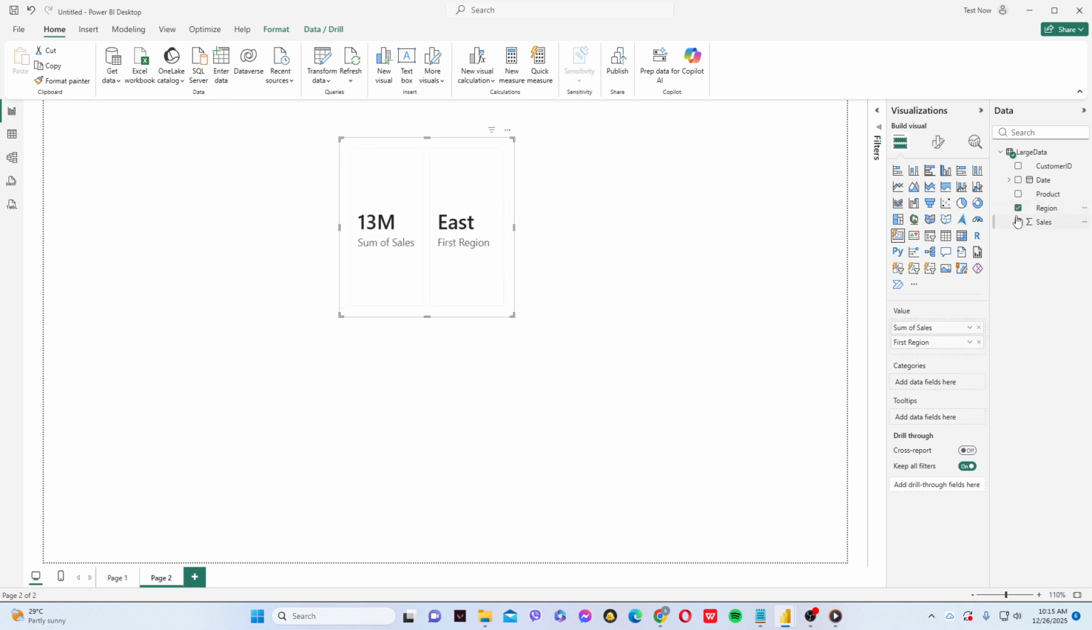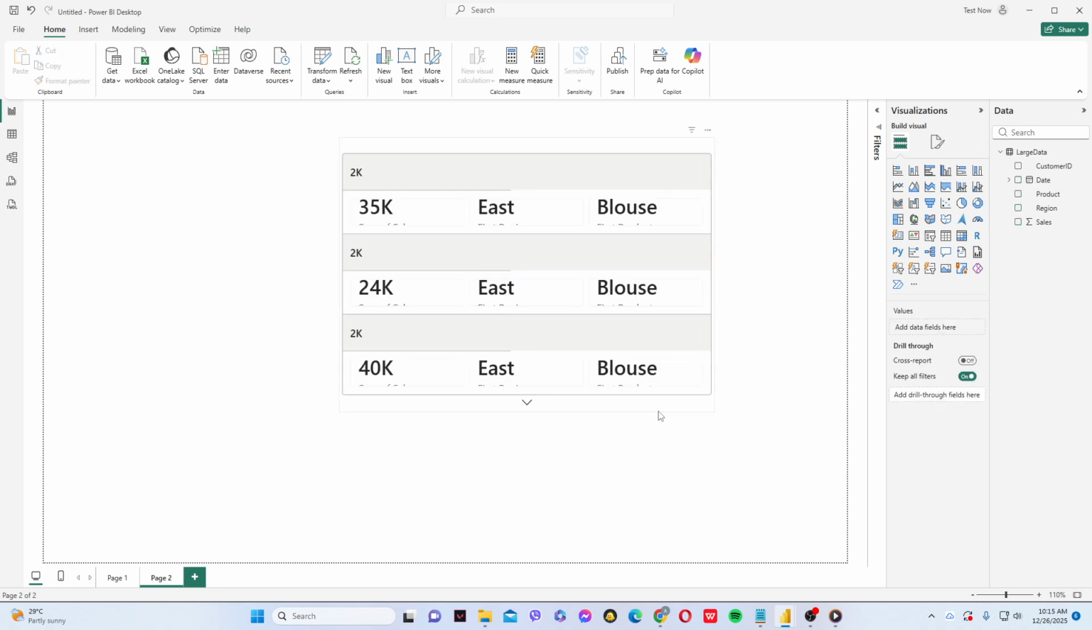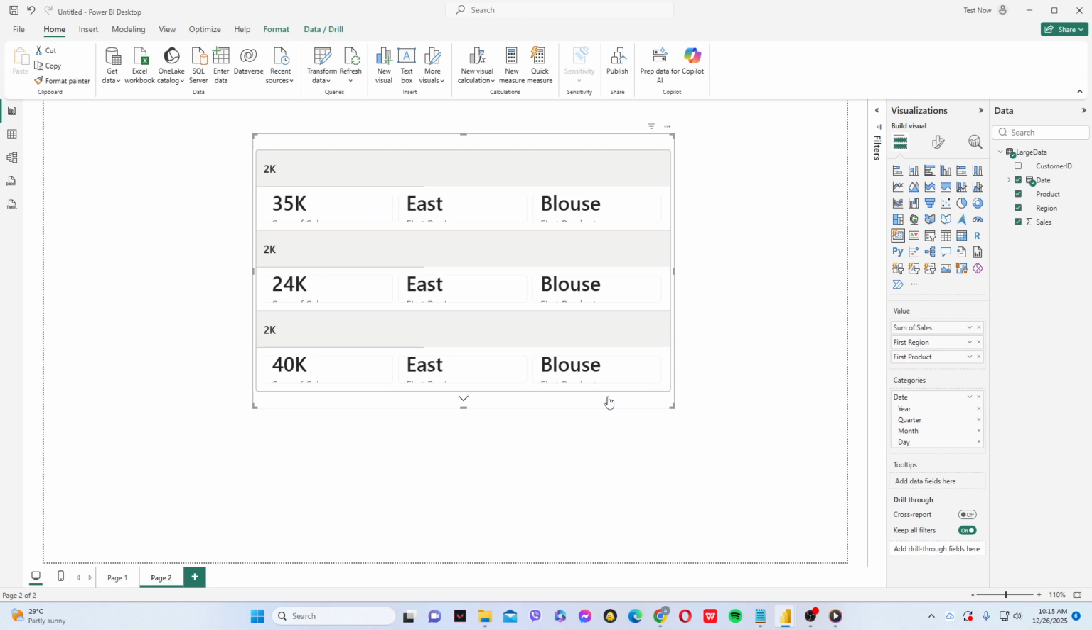With the card on your canvas, click it to make sure it's selected. Then, in the Fields list, drag the values you want to display into the card's fields, adding them one after another. As you drop them in, Power BI will place each value within the same visual, stacking them vertically. If the order isn't right, just drag the field names up or down inside the fields to reorder them.